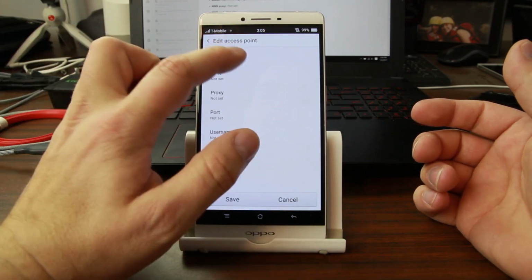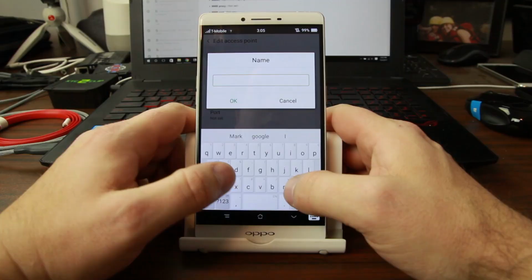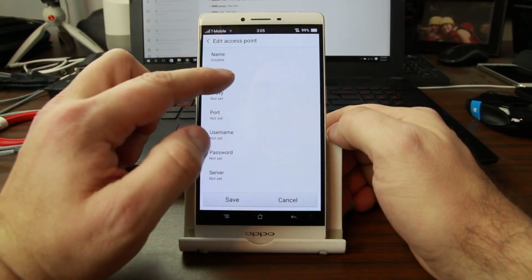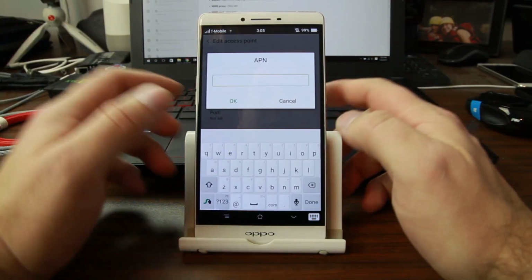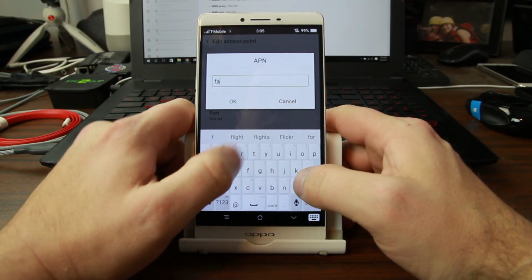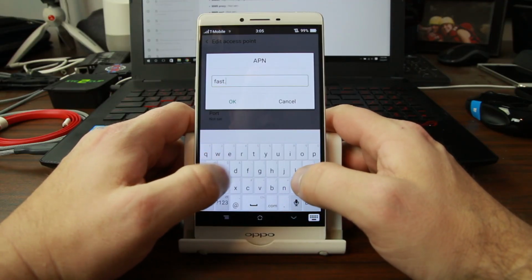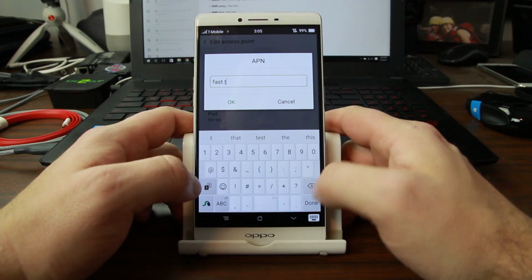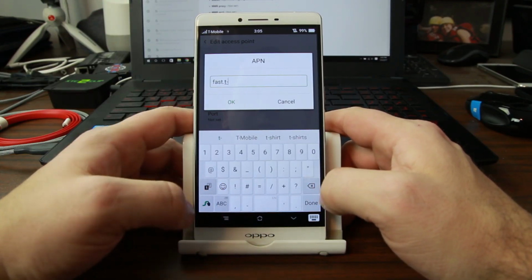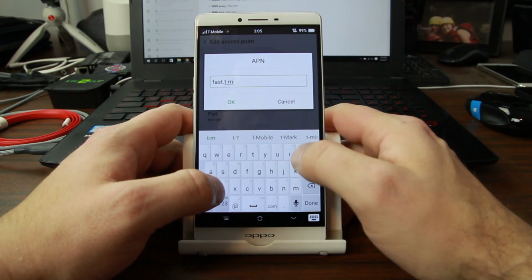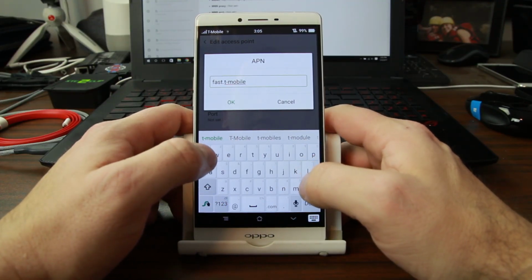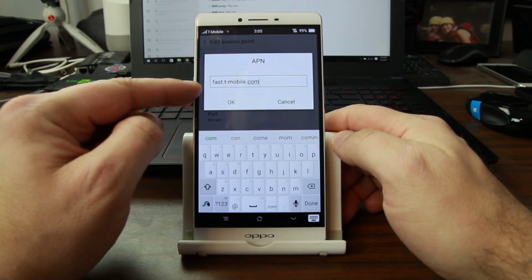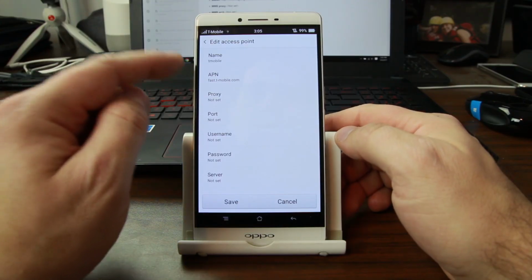The name up here is really not too important. We're just going to call it T-Mobile. It's really just a reference thing. But the APN is very important. For T-Mobile it's going to be fast.t-mobile.com. Just like a normal T-Mobile dash. So you see it? That's what it's going to be, and that is the APN name, and that's very, very important.